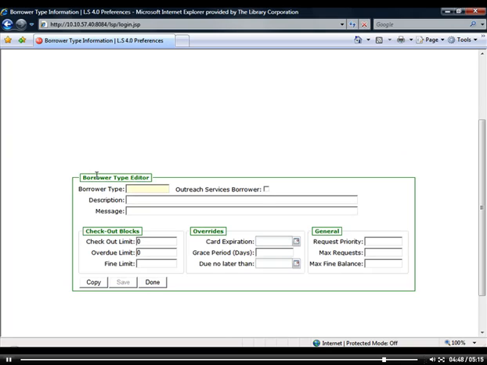A blank borrower type editor box displays. Complete the borrower type field with the name of the new borrower type and any other fields. Click Save. The new borrower type will be added to the list. To delete a borrower type, you need to contact your support representative.